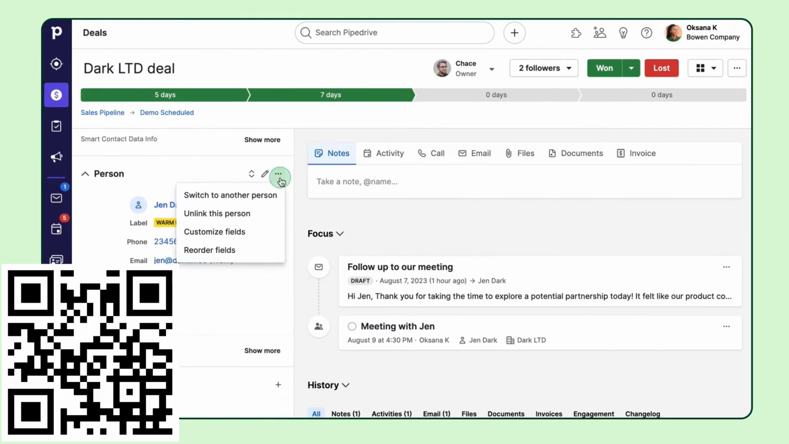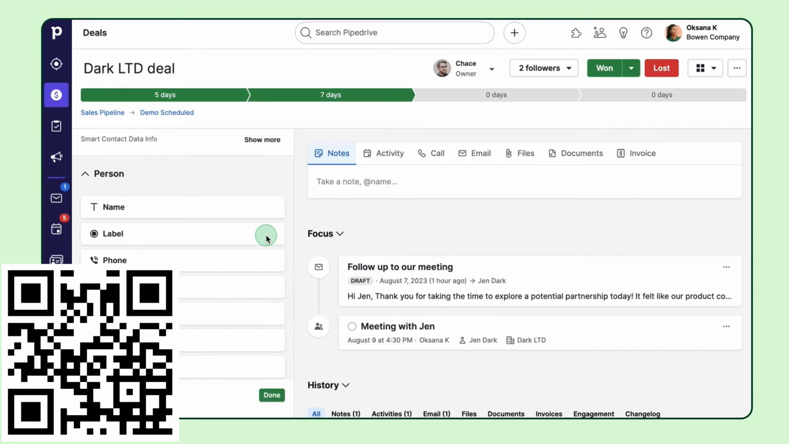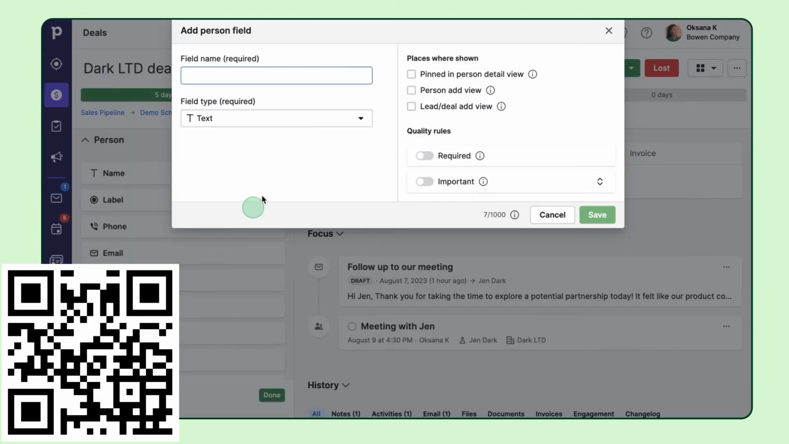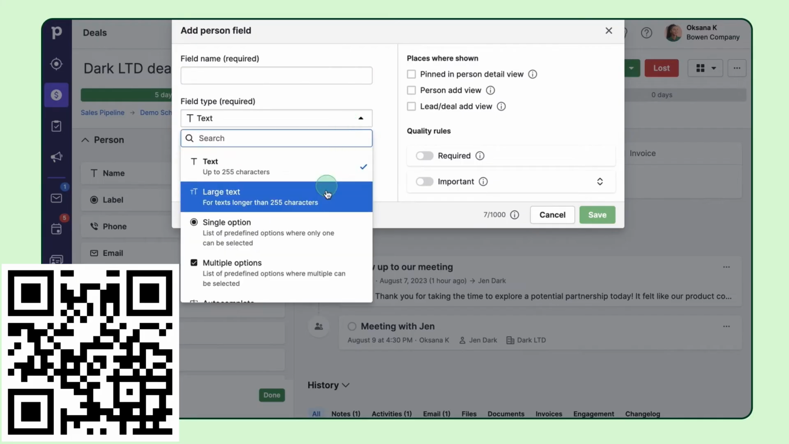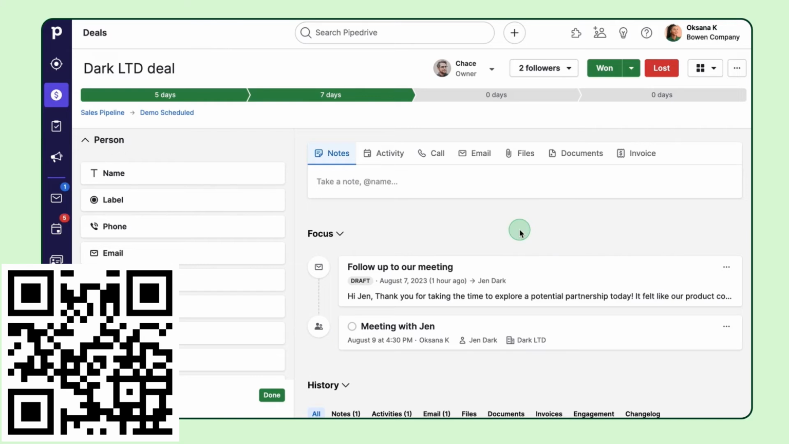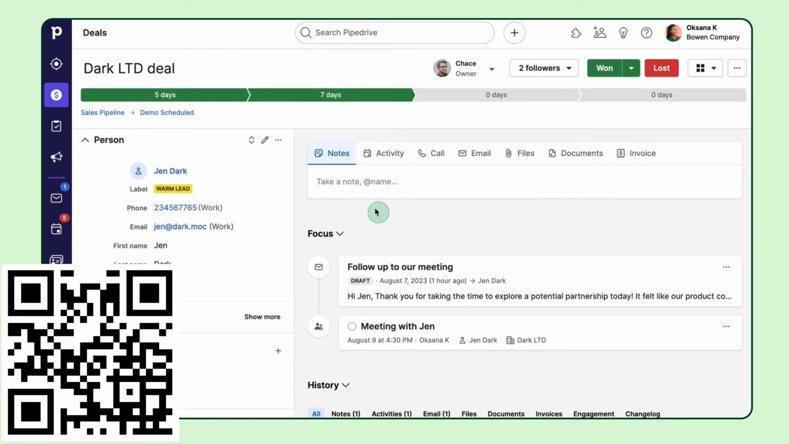You can then manage the fields within these sections and even create custom fields to track all the necessary details. With a variety of intuitive field types at your disposal, you can tailor the experience to your needs. Now, on the right-hand side of our detail view, you'll find the hub for all deal-related communications.